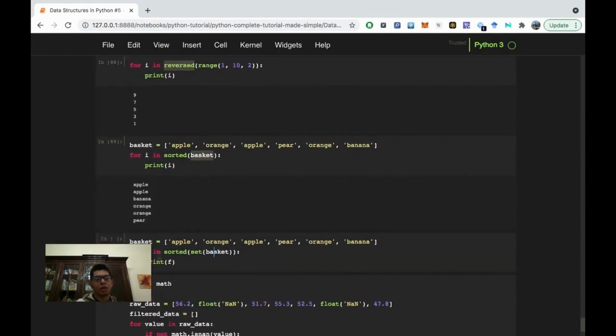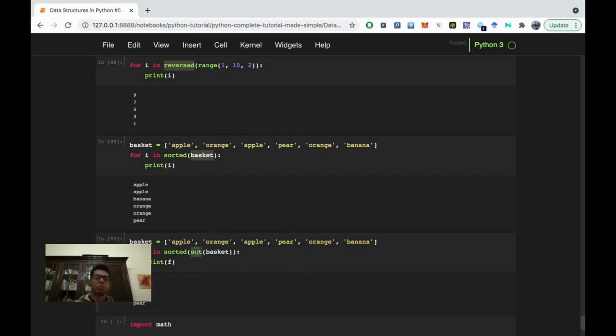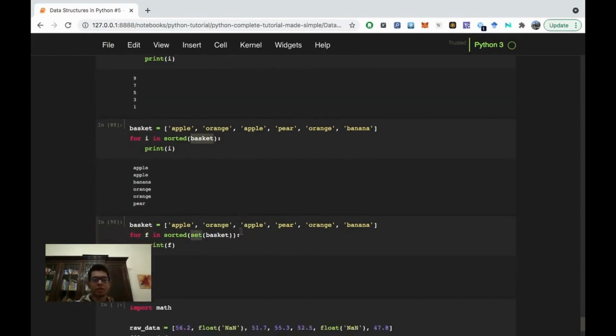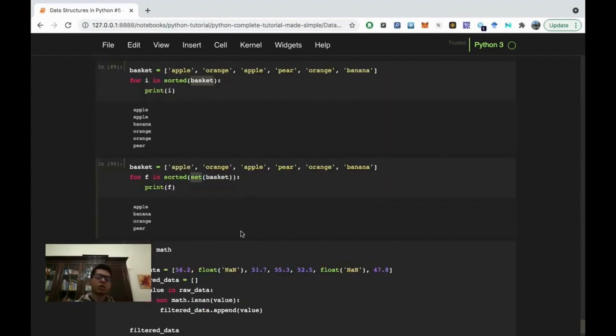We also have sorted with set. We can remove the duplicates, so we can combine multiple functions, and it comes really handy. That's why it's pretty concise to write in Python, since you can combine a lot.